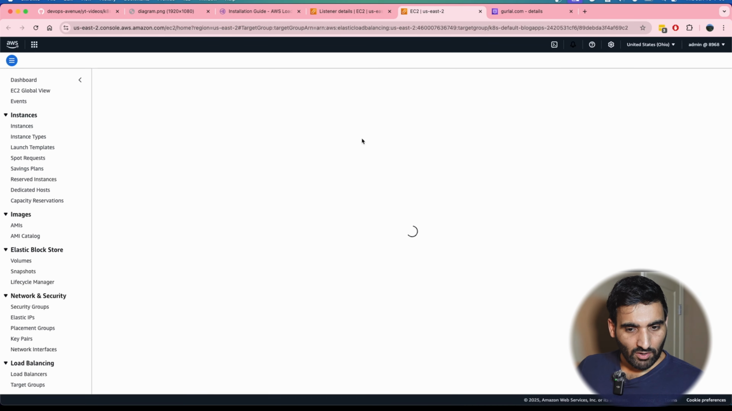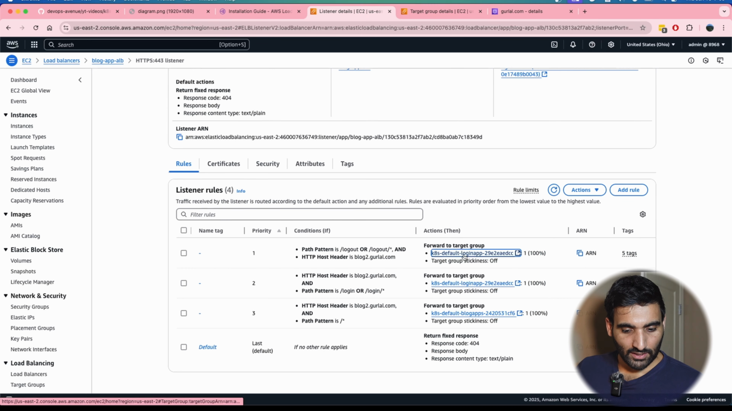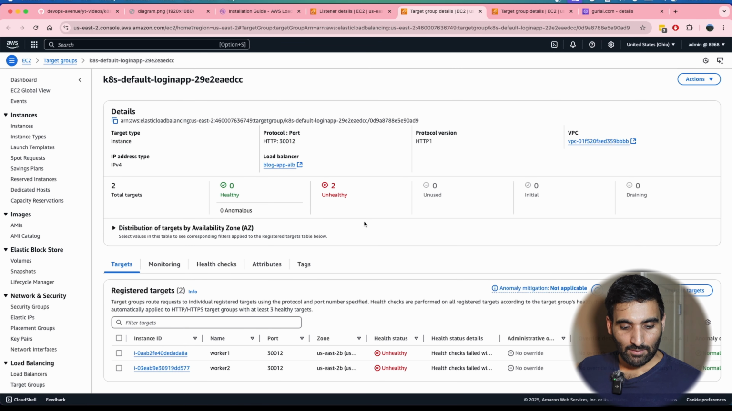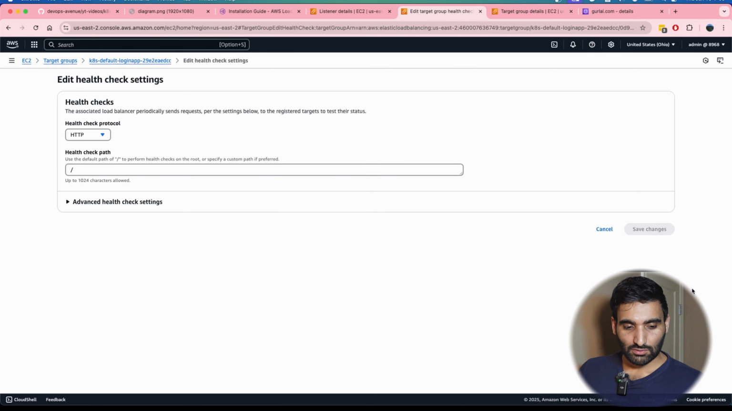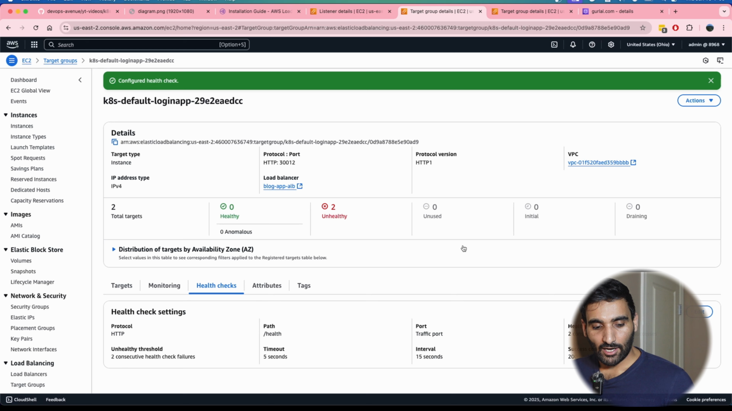One thing I want to point out that you may notice is that the login app target group may show the health status unhealthy. You could modify the health check to wherever this app does its health checks and change it to /health. It will do the health checks just fine.